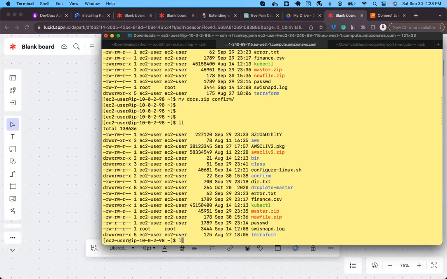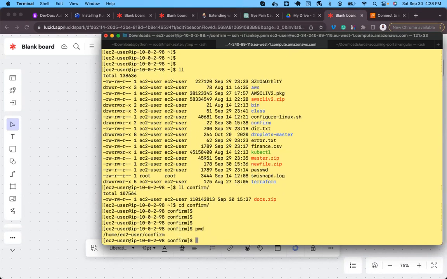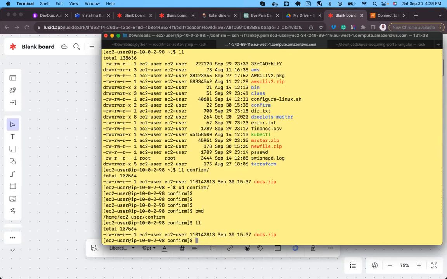Now I have moved it. I have moved that guy into what? Confirm. Right? So let me go into that confirm and try to unzip it. So change directory, confirm. Now I am inside of confirm, and inside of confirm, I have the compressed file docs.zip.